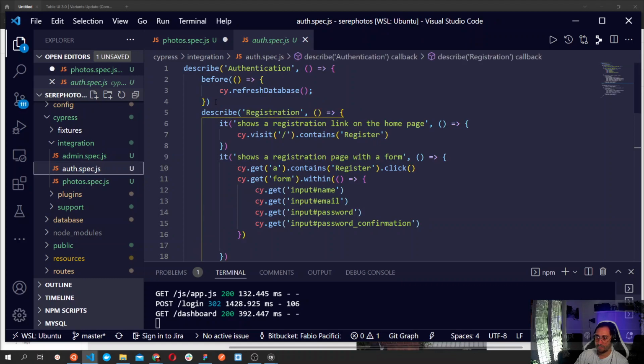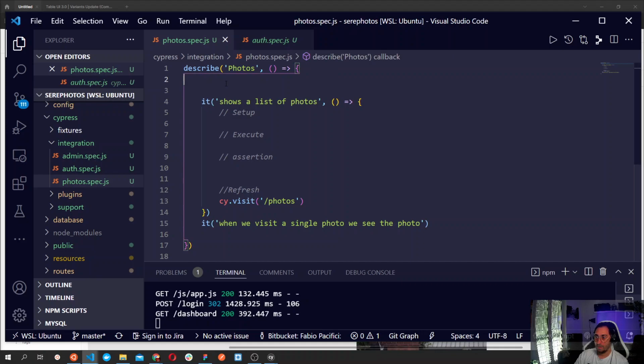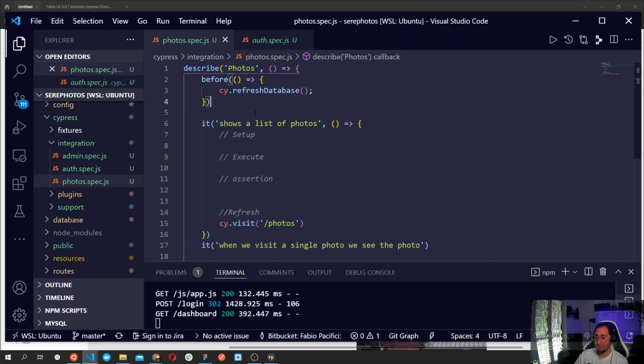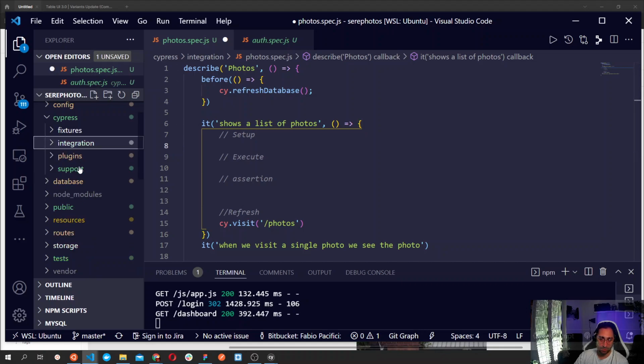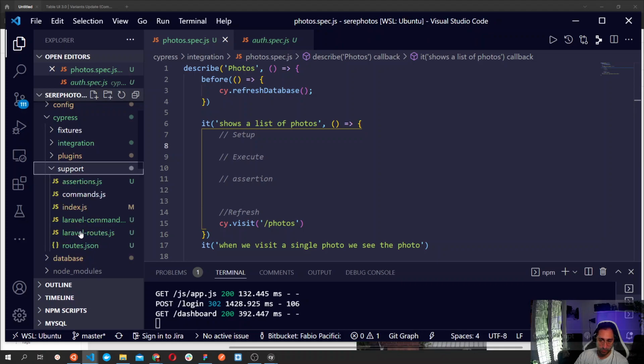refresh database hook. Let's put it up here. So we refresh the database. Then we show a list of photos. So we need to actually create a photo before we are able to create something. So we can use create, if I'm not wrong. We should have inside support Laravel commands.